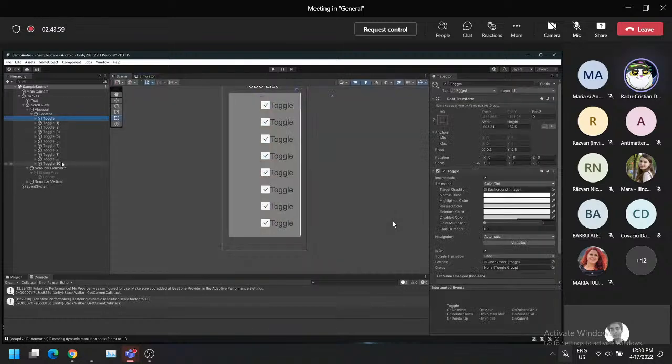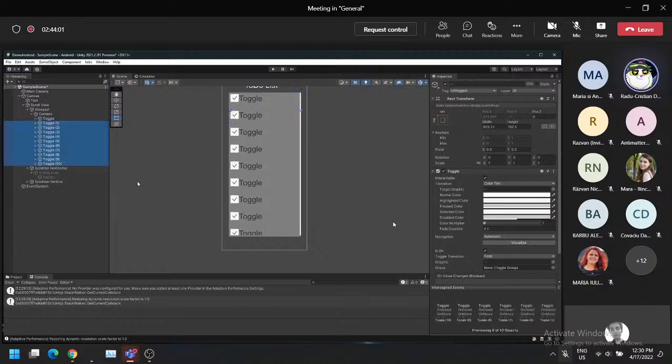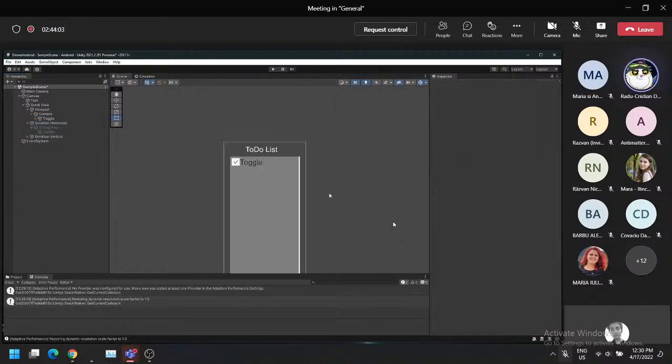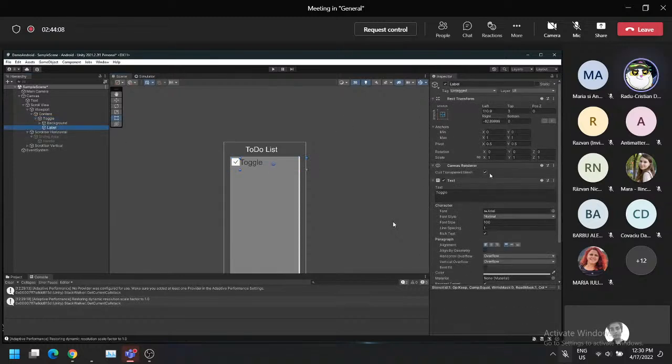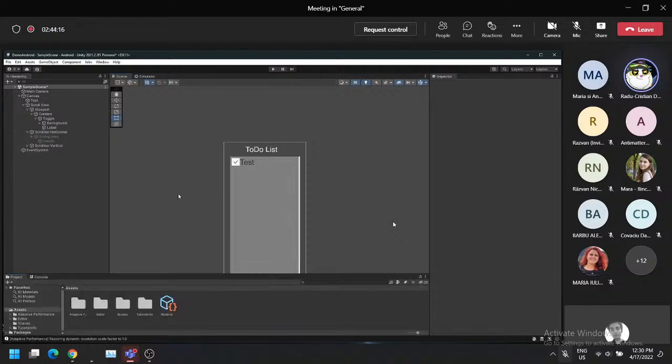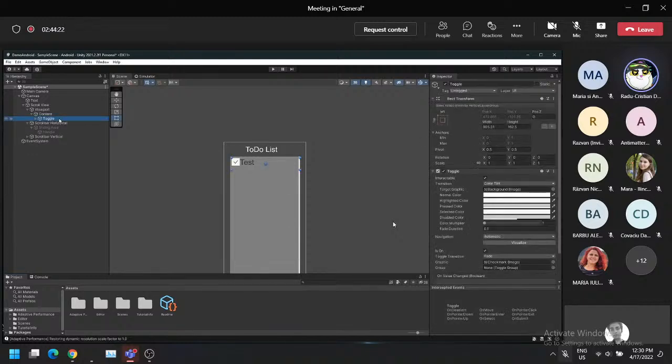Okay, so for now, this is how we want it to look. This is a toggle, let's say on the label, test. Okay, one, just test. And we shouldn't just copy it every time we have to use it. We should make a prefab. So a prefab, it's something that you can replicate.